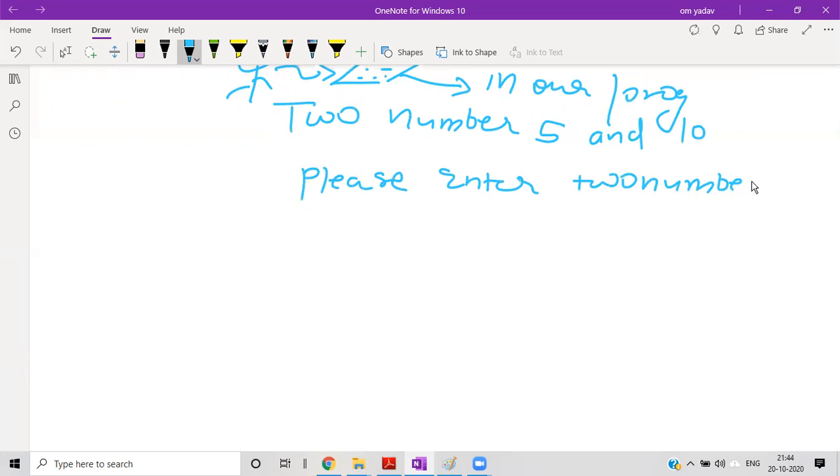Now the user will read this particular statement. After this he will enter 5 and 10, right? When the user enters 5 and 10, we need to store them somewhere. So these two inputs we are taking from the user, and we will store them inside our program. By using the Scanner class, we will store these two values inside our variables.